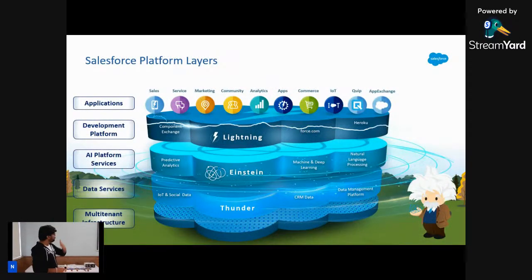Okay, now I'll talk about the Salesforce platform layers. Basically, it starts at the multi-tenant architecture. So the core of the Salesforce platform is a multi-tenant architecture, which is shared across various orgs. So all the companies are sharing a common environment, which is the multi-tenant environment, and they rely on some rules so that nobody is over consuming anything.